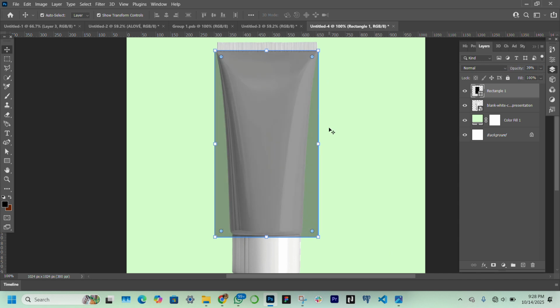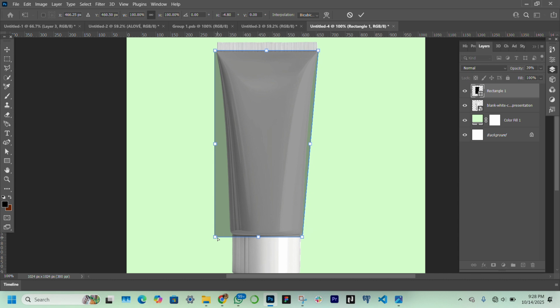Okay, so I have this. The first thing I'm going to do is to click on my Control key, holding my Shift key, and I'll just take this way. Click on Control, holding Shift. I'll just take this way, and I'll just hold my Shift and drag this down.